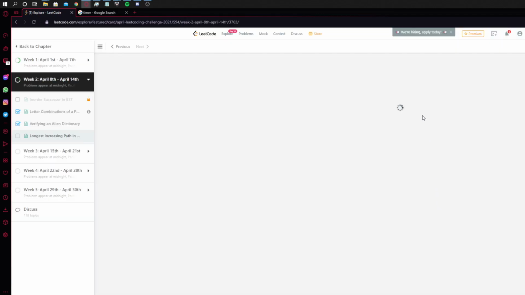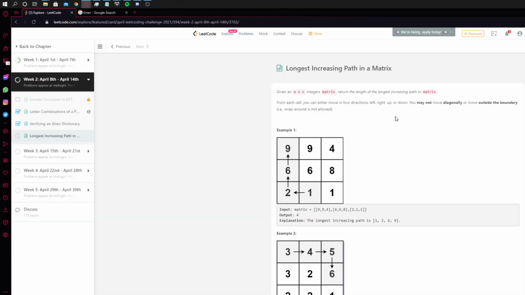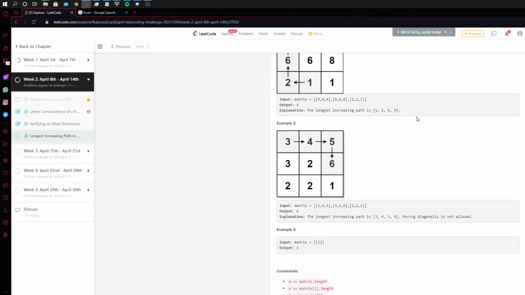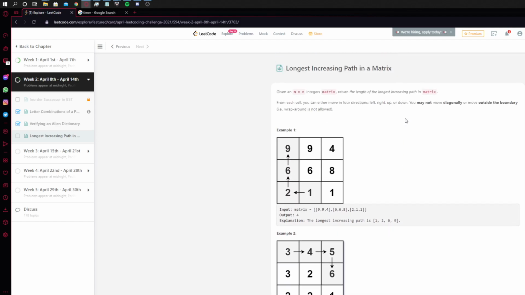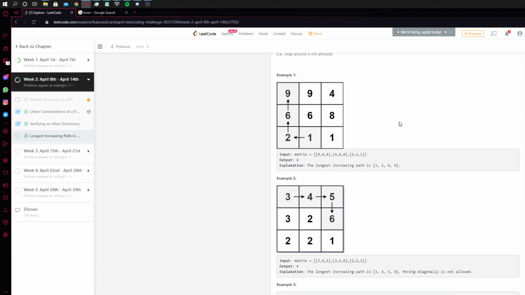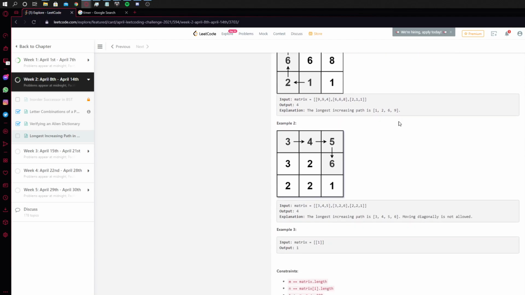Longest increasing path. Oh no, this does not sound fun. Given an m x n matrix, return the length of the longest increasing path in the matrix. From each cell you can move in 4 directions: left, right, up, or down. You may not move diagonally or outside boundaries. Okay. I mean, the question is pretty clear. It's just the algorithm.